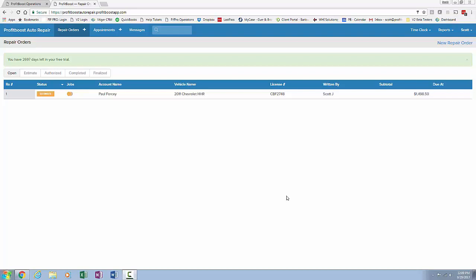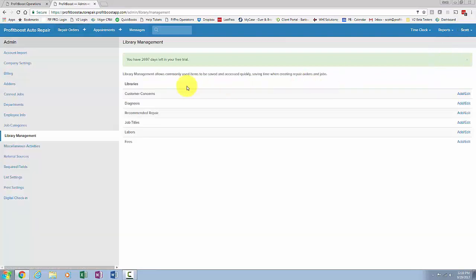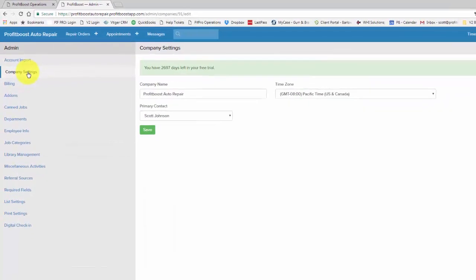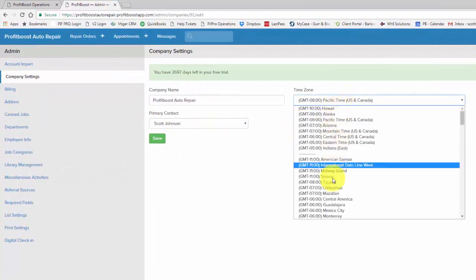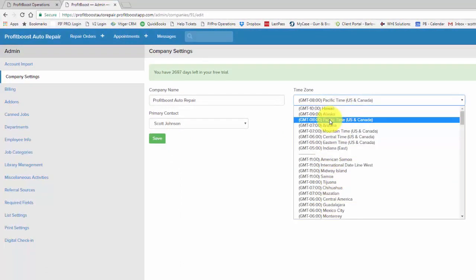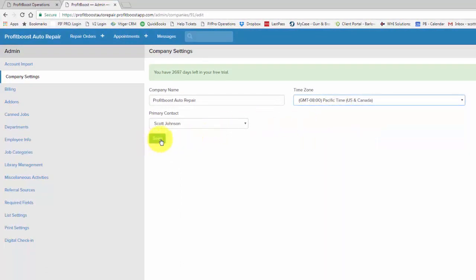There are a few items that need to be done to customize the software to your personal business. I need you to click on your name in the top right hand corner and go to Admin. This takes us to the back end of the software where all the adjustability is to make the software yours. The first thing I'd like you to do is go to Company Settings and choose the time zone that you do business in and save that.